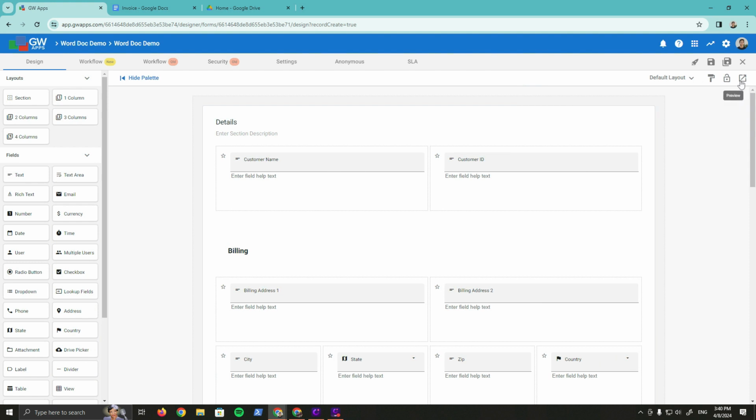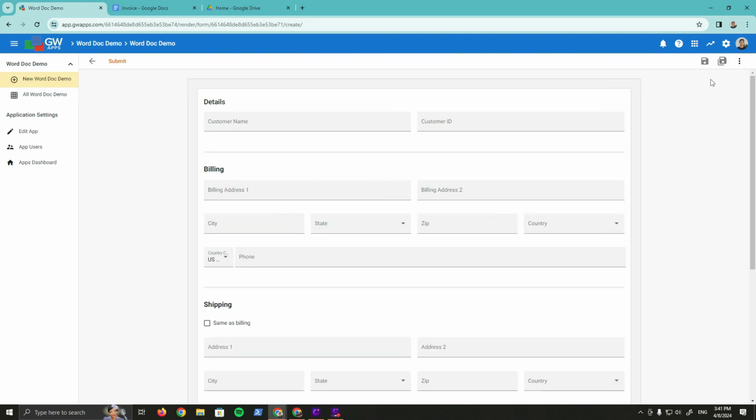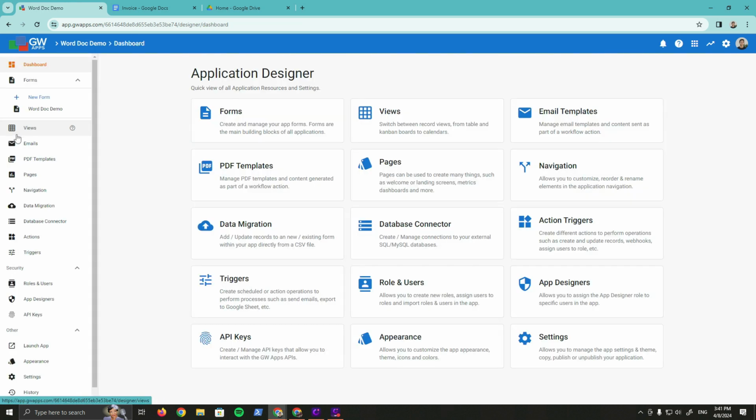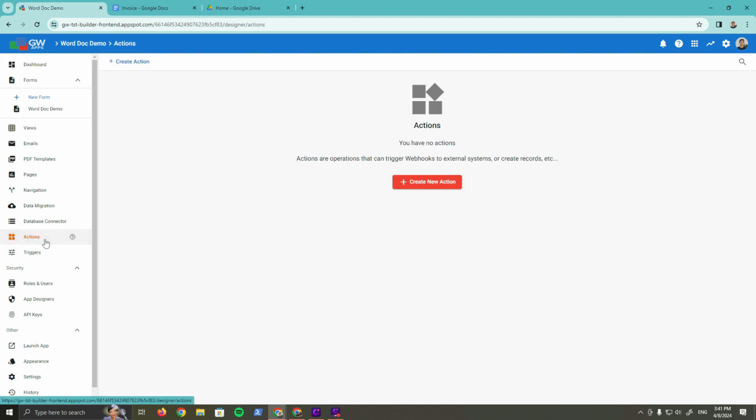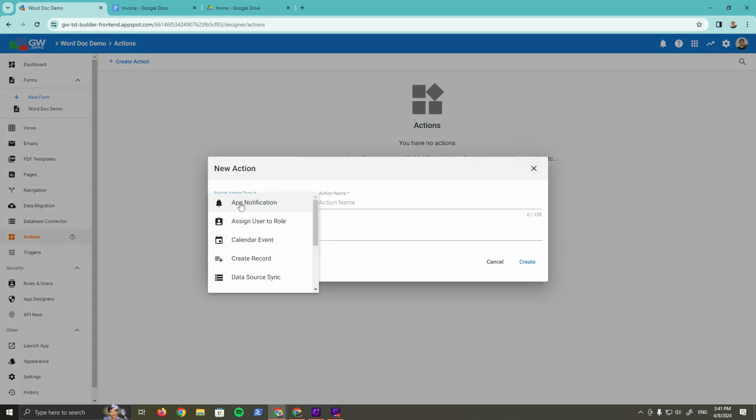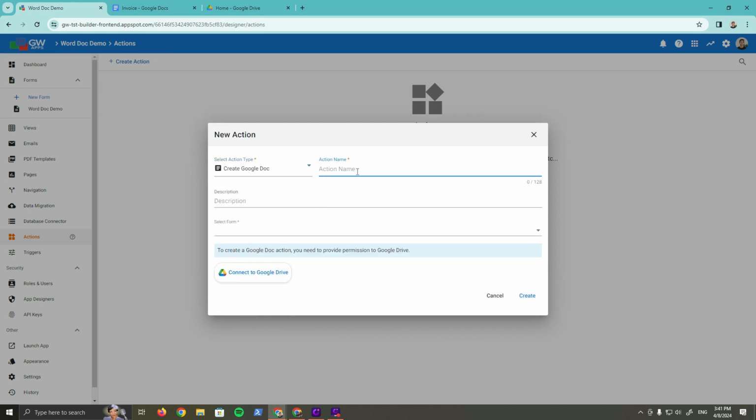Now that we have our template created, we just need to create our action. So I'm going to go to Edit App, go to the Action section, and create a new action. I'm going to select the Create Google Doc action. I'll give mine a generic name, and then we need to select the form that will be used. I only have this one form, so I'm going to select that.